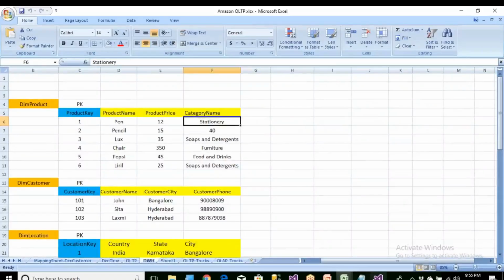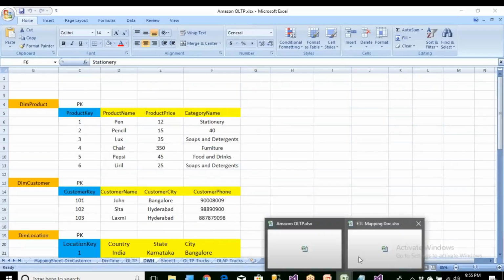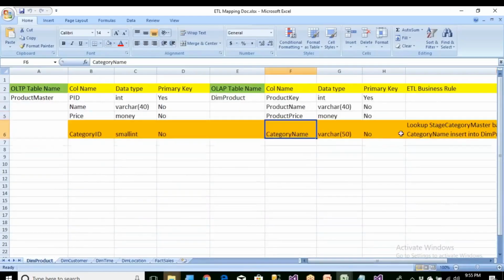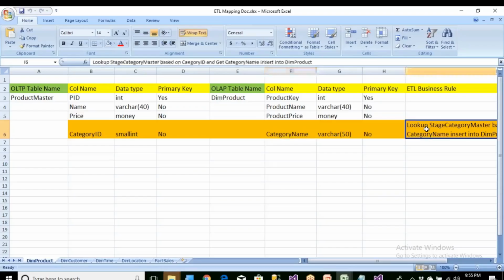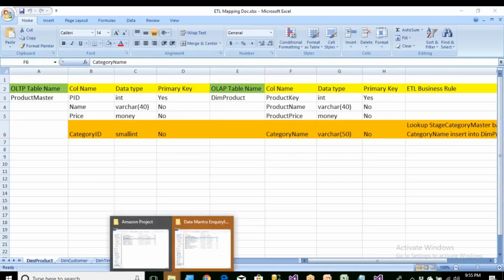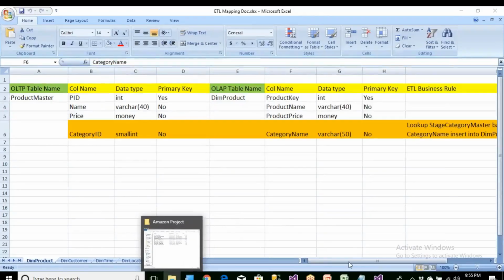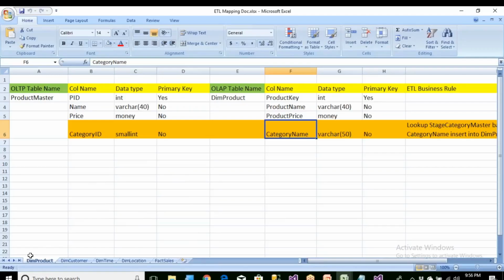To do that, what they have written is that we have to use a lookup transformation. Otherwise, you will not be able to dump the data from the source to the destination. So that is what these guys are telling. Are you clear? Now, to implement that, first I have to create one package for the dim product.